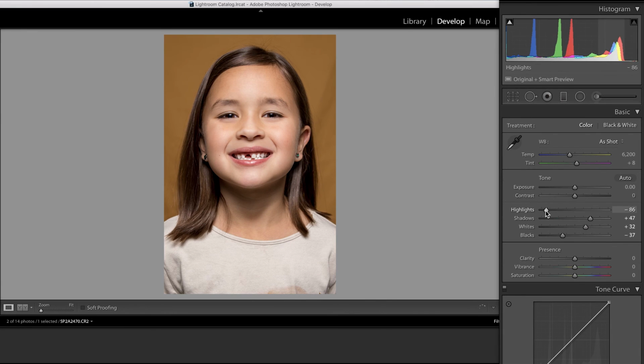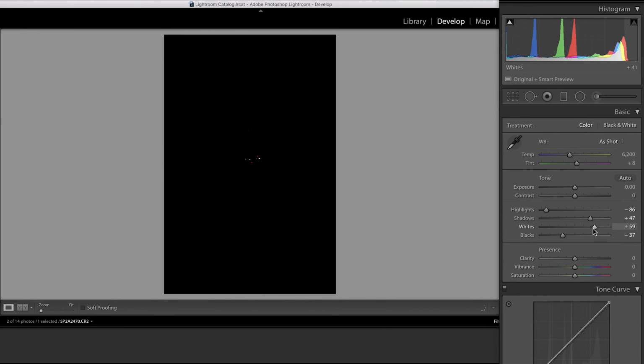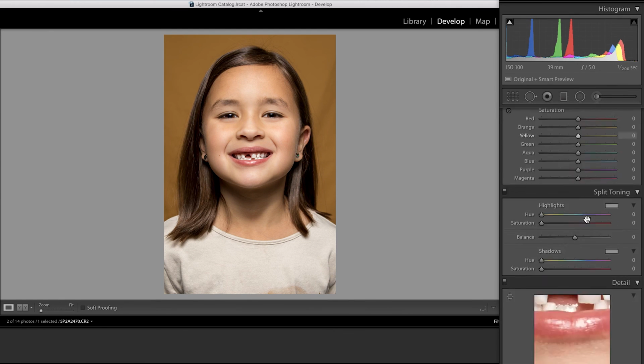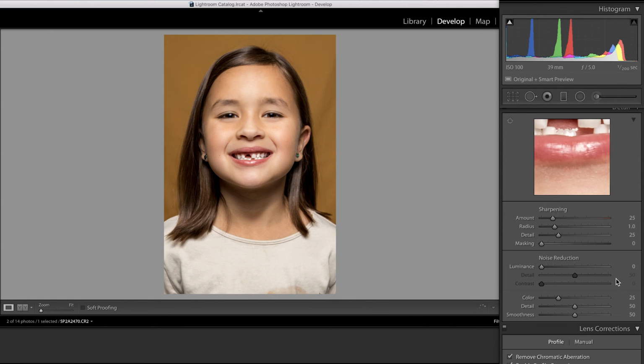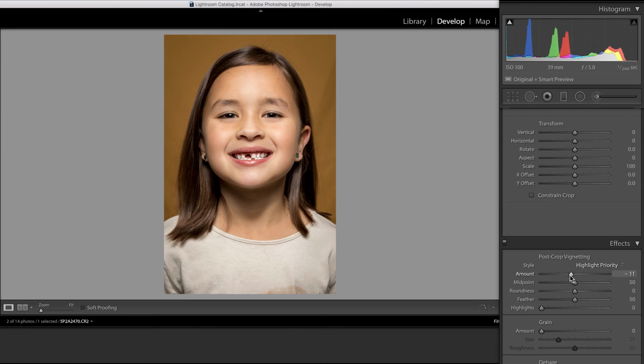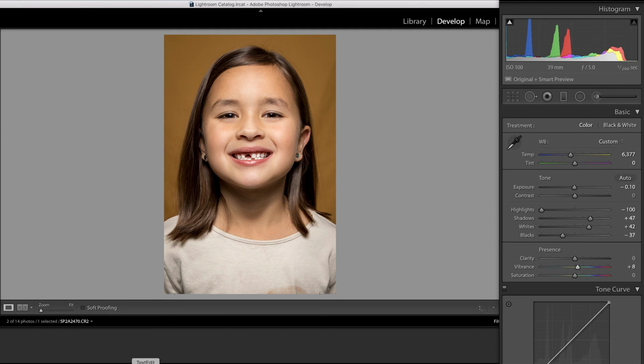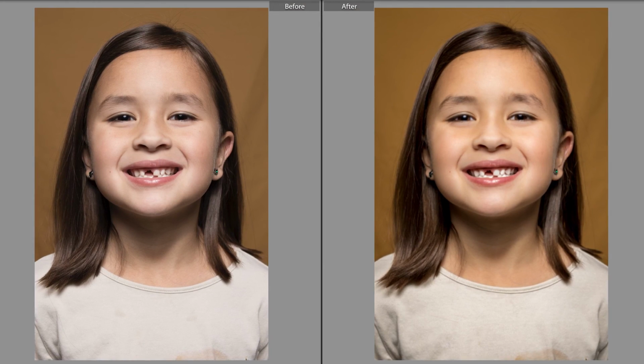And that's basically it. I'm pretty happy with the photo at this point. I'm just going to go back through and make some last minute final tweaks. A little white balance adjustment to try to get that skin tone just right. And lastly, I'll scroll down and put in a slight vignette just to draw a little bit more attention to her face. And that's pretty much it.